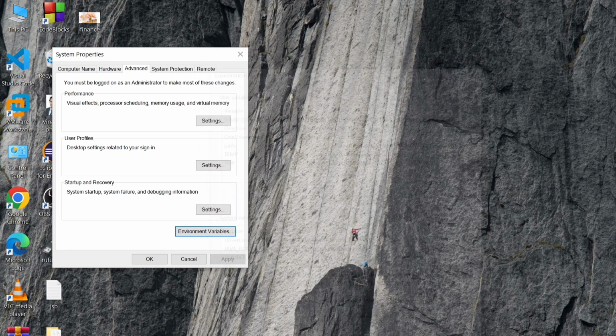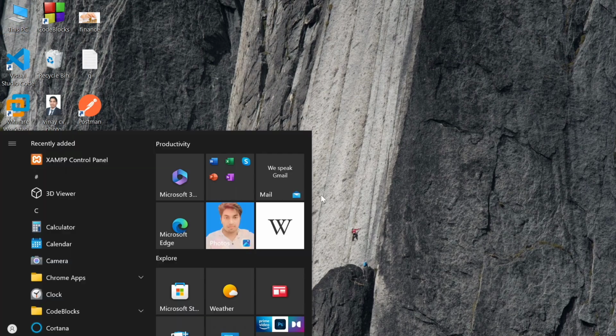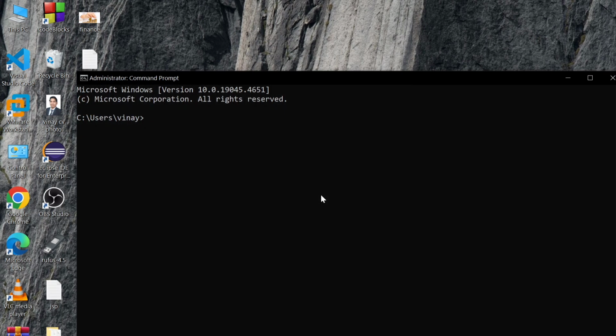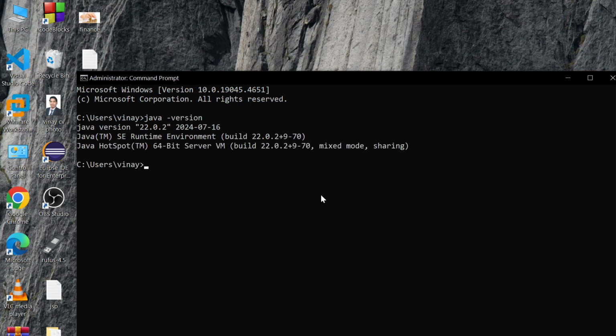Okay, okay, okay. In the search bar, type command prompt. And here type java dash or hyphen version. Click enter. Now it's showing me Java version 22.0.2. So the latest version of Java is installed in my system.